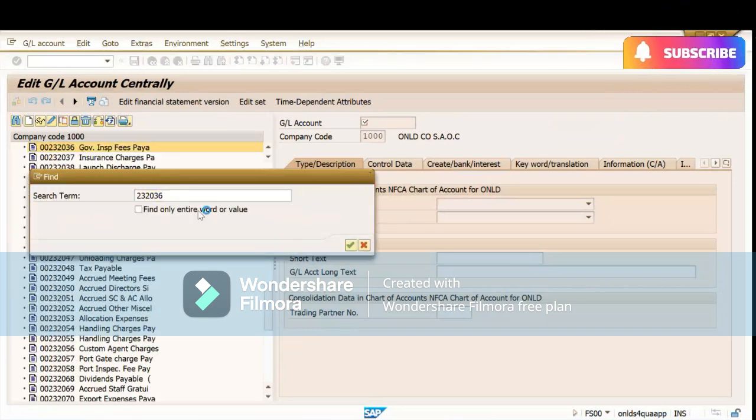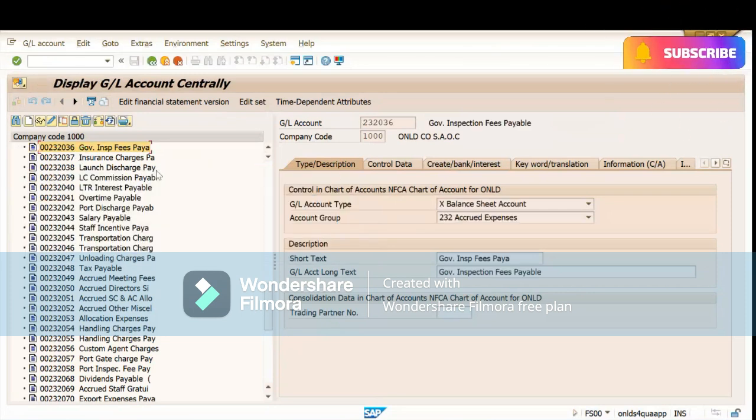$232,036. Okay, cancel. Double click on this account. Click on display or change account. Go to the control data tab.